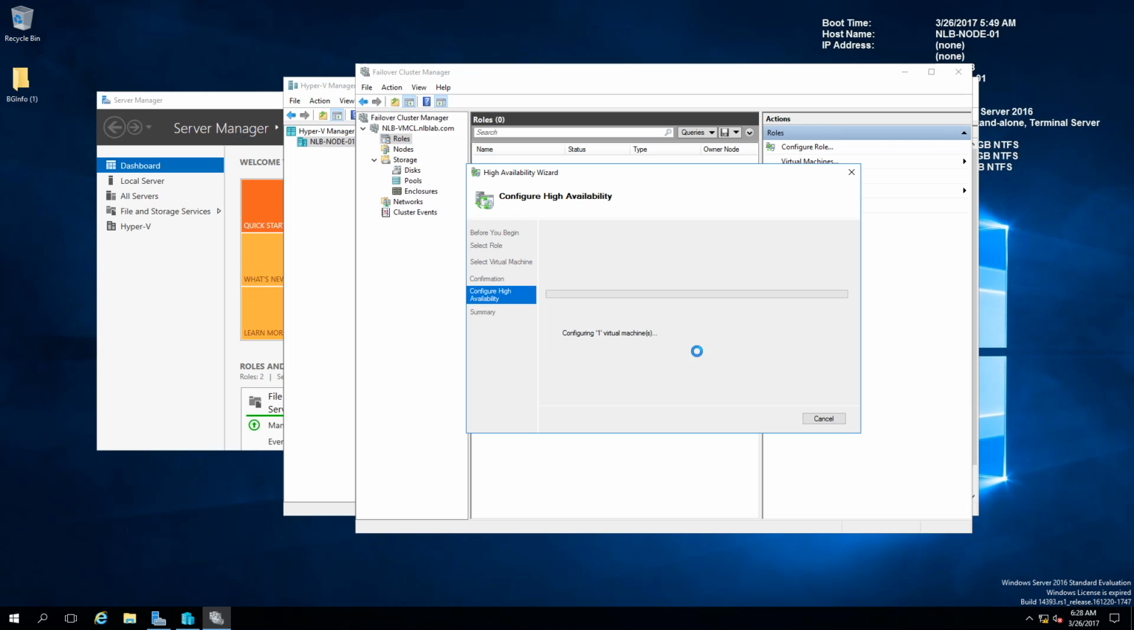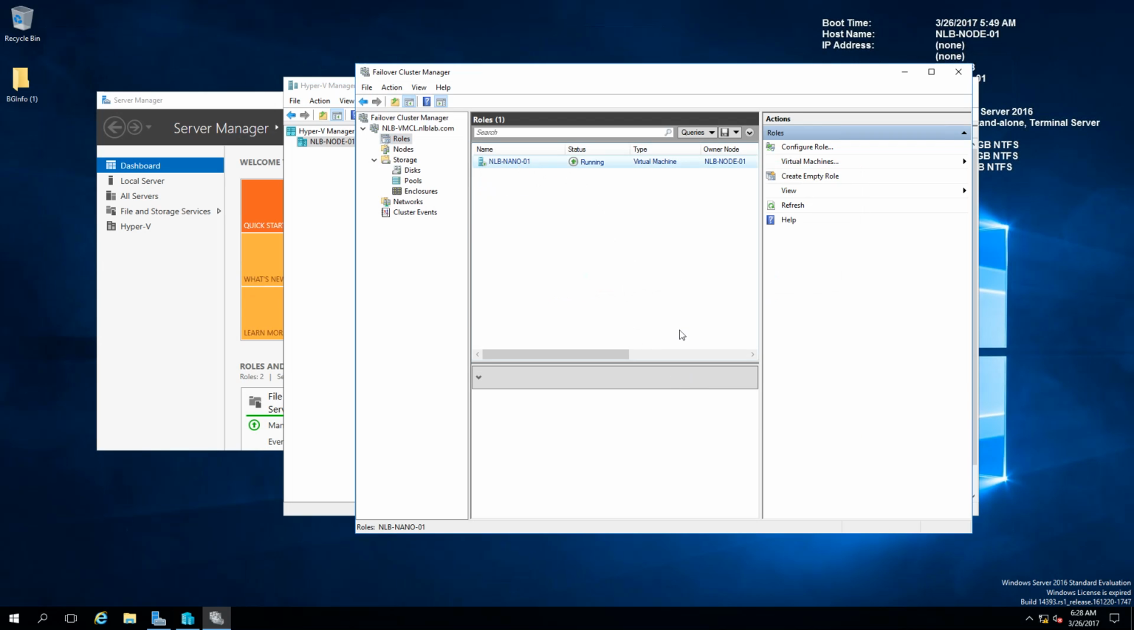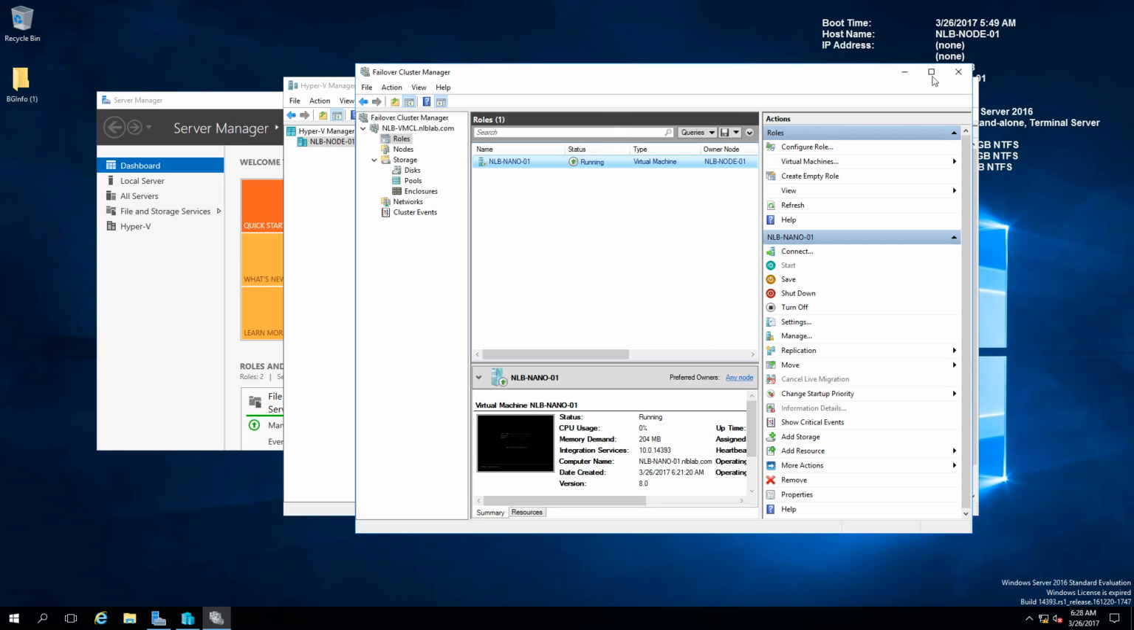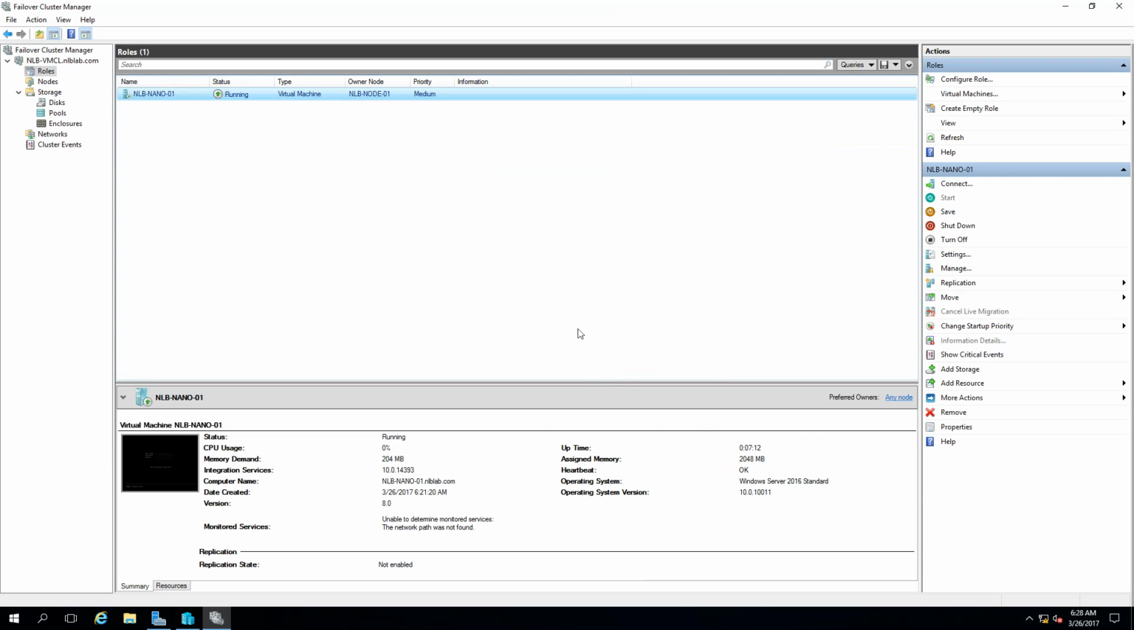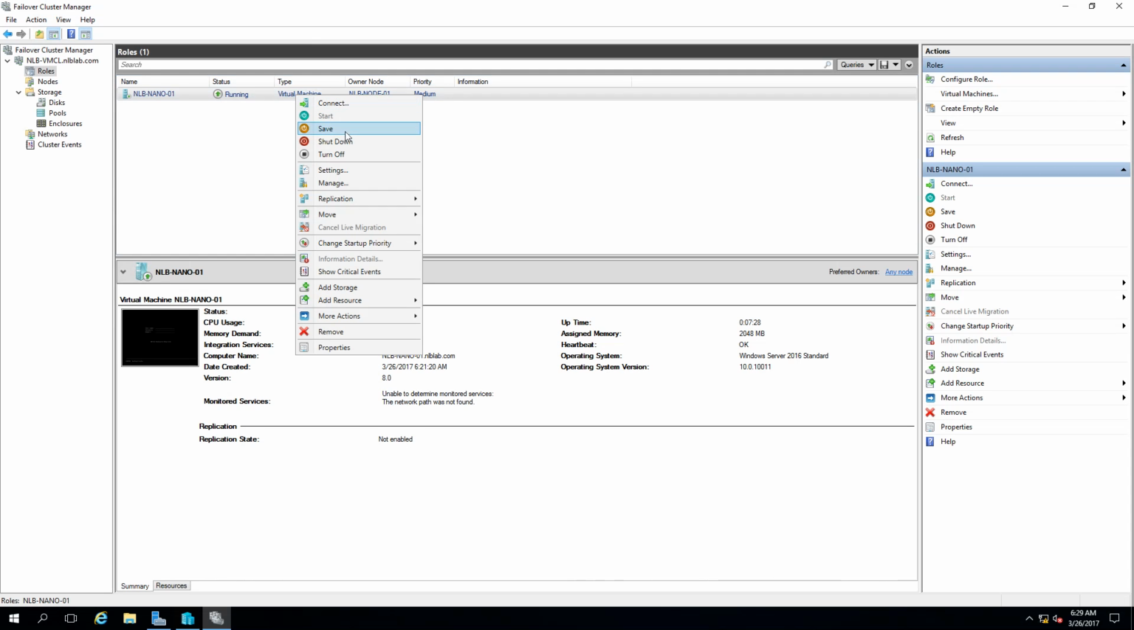So I'm going to click next, and you can see that the configuration is pretty straightforward. There are no additional configurations. You can see you have a report in here, but it was successful. So if I click on here, it's going to bring some additional information for the virtual machine, and pretty much the control for the virtual machine can be achieved from the Failover Cluster Manager console. So if I right click on the machine, you can see that I have connect, start, save, shutdown, and a lot of options. I can even enable replication to this virtual machine.